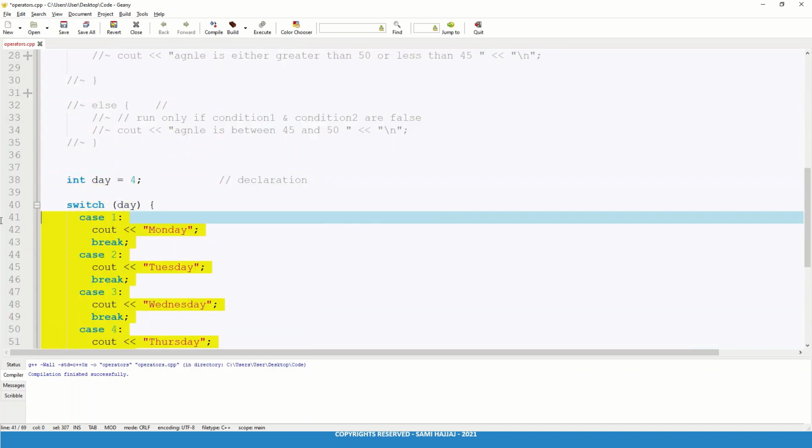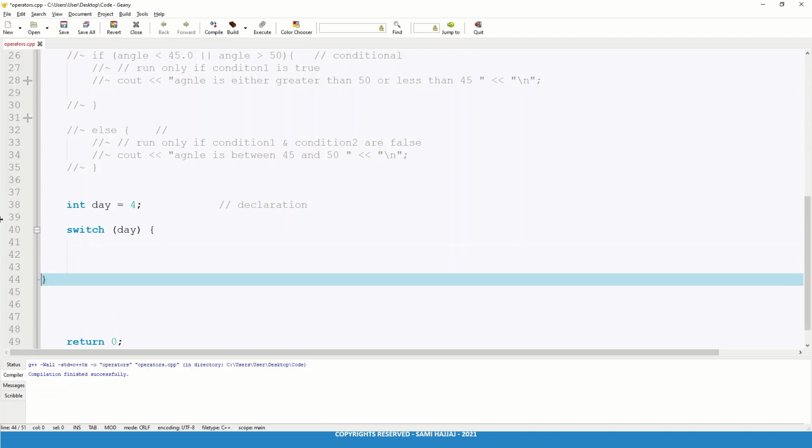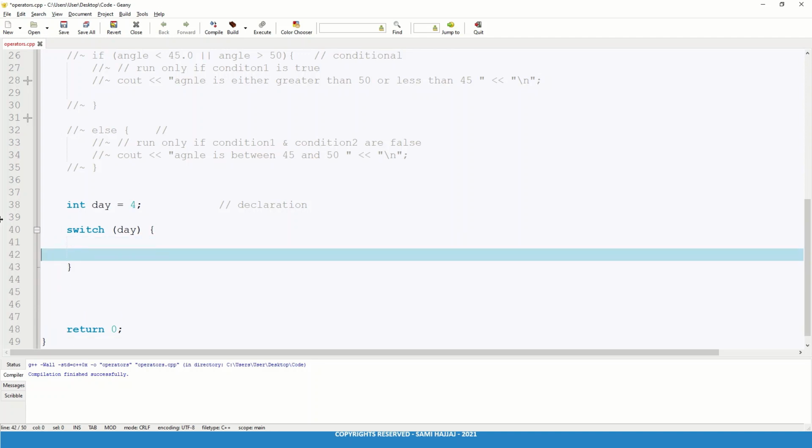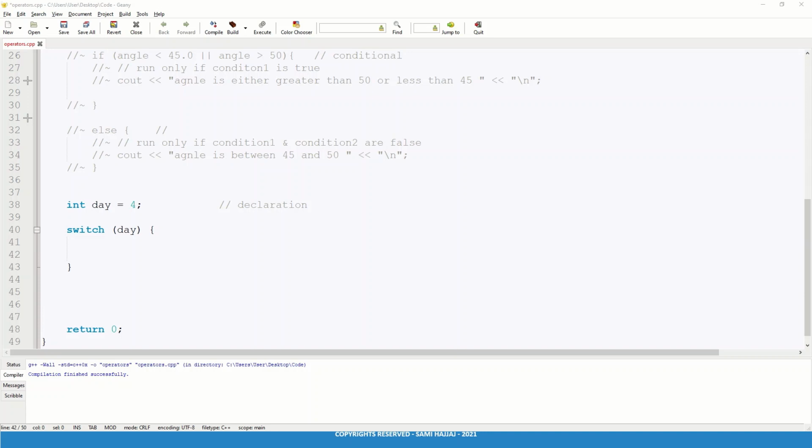Then the switch case works like this. First of all, you have a block of code called switch. Think of it like the if statement. Inside here, we evaluate a condition, and in this case the value is not true or false anymore. It's a specific value. In this case, day is evaluated and is equal to 4. So we say that the switch is equal to 4.